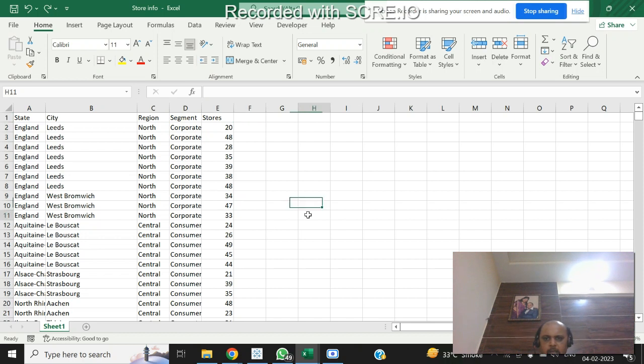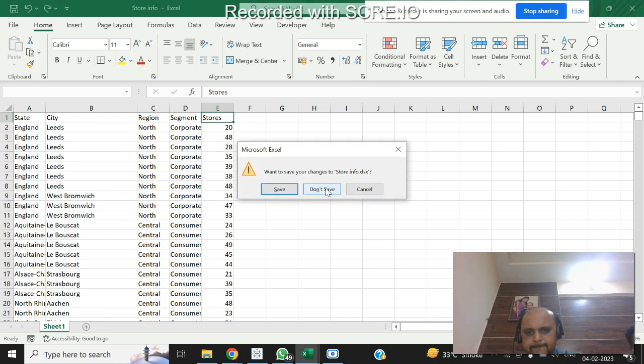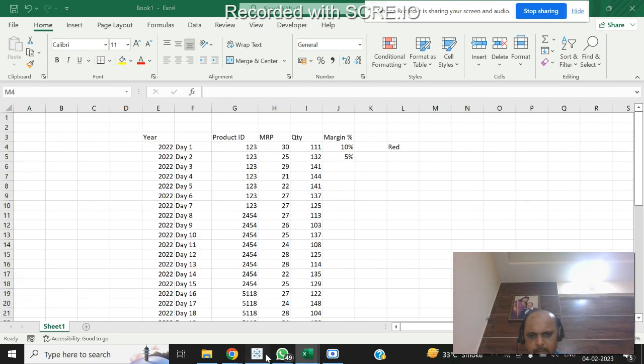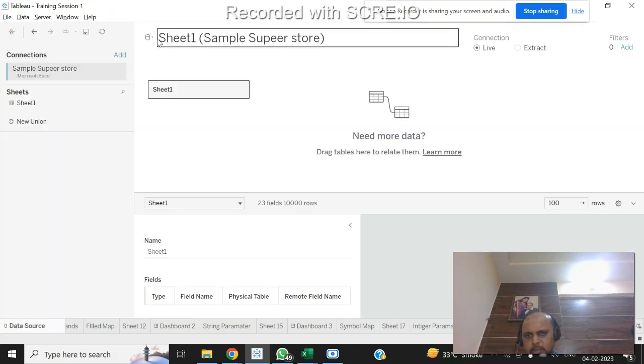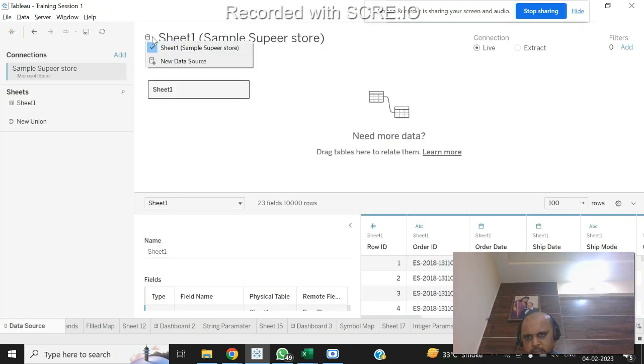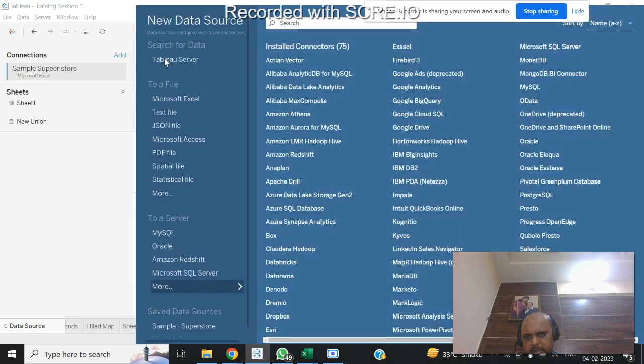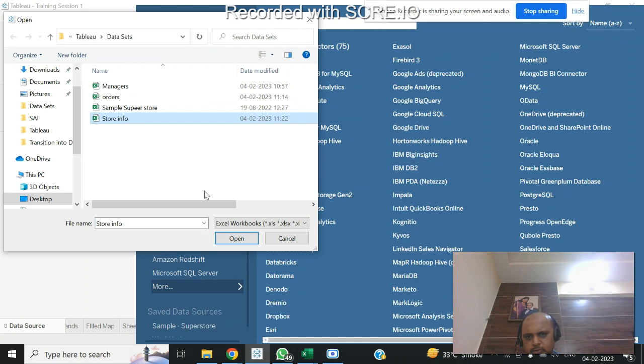Now I'll put this in my data set. It's a very simple, very small data set, giving me state wise, city wise, region wise, segment wise, how many stores we have. Now I'll go to data source. From here you can add a new data source. If you see new data source, go to Excel. I'll select superstore info.